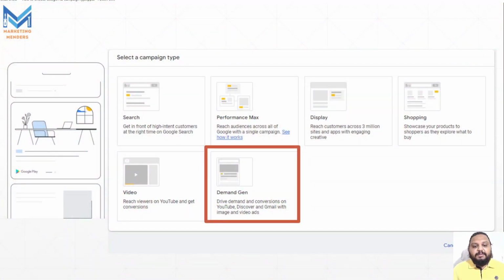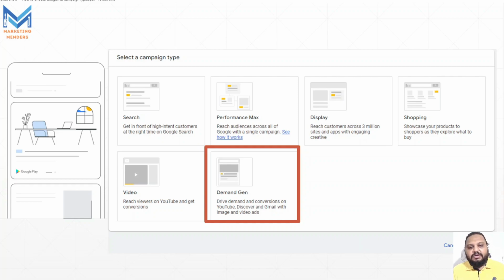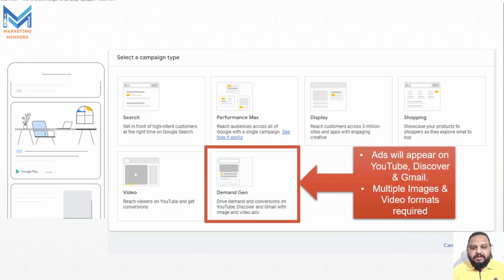Next, demand generation campaign. The previous name of this campaign was discovery campaign. It has been renamed by Google as demand generation campaign. So where will your ad appear? Your ad will appear on YouTube and in the Discover section of your mobile phone. It is predominantly for mobile phones. When you open your mobile phone and swipe left, your Discover section will open. Your ads will start appearing in the Discover option, and your ads will also appear in Gmail.